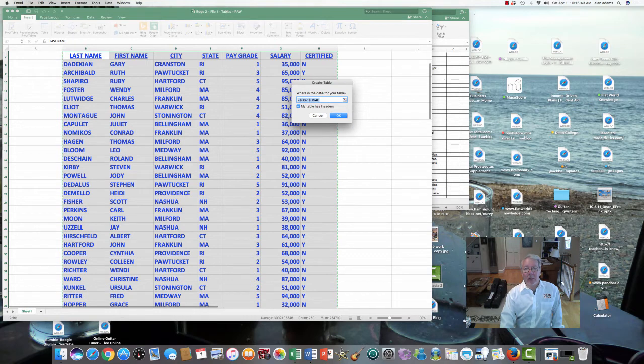Okay, it's saying create table. Where's the data for your table? Well, I've highlighted the upper left, B7, and the lower right, H46. You will notice that it put $ in front of them.